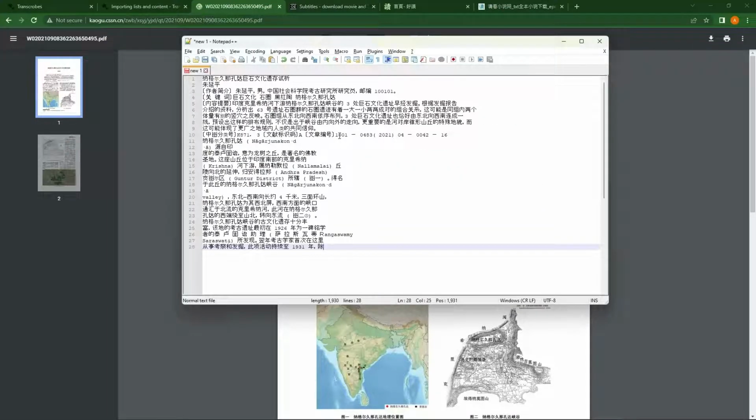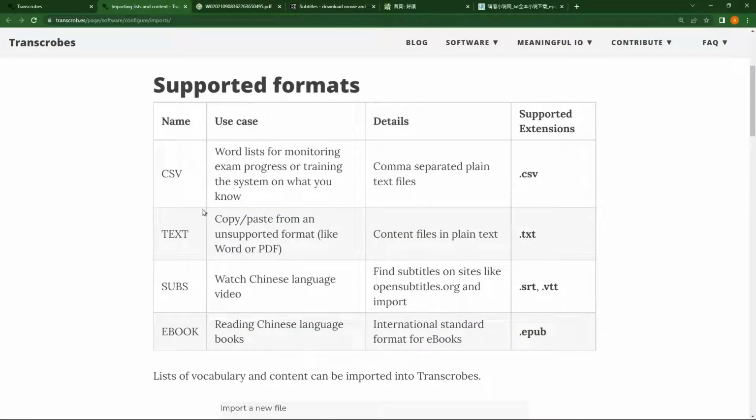Once imported, you'll be able to create a list and then study the vocab in that list and see lots of graphs on how you're progressing learning the words.